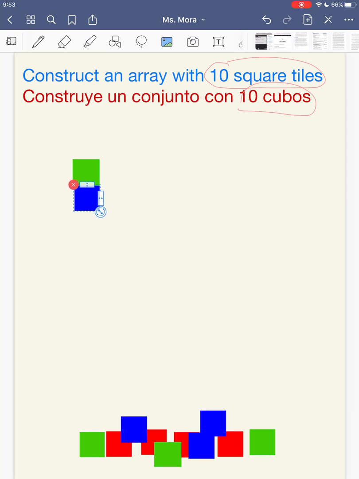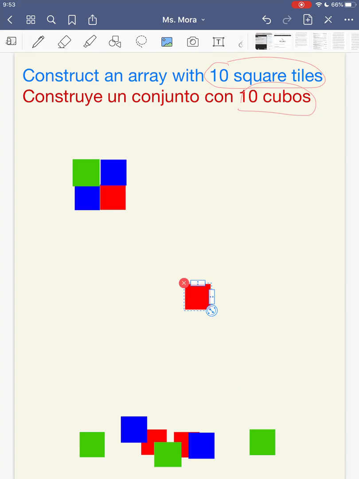So I'm gonna start and just go across. So that's 2 squares, 3 squares, 4 squares. Try not to leave spaces in between them. 5 squares, 6 squares. So lo que estoy haciendo es moviendo mis cubos hasta que haga un conjunto con 10 en total. So llevo 6.